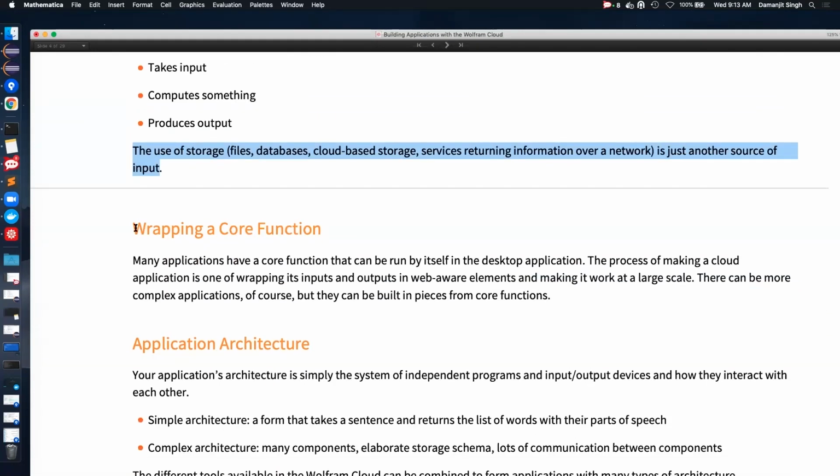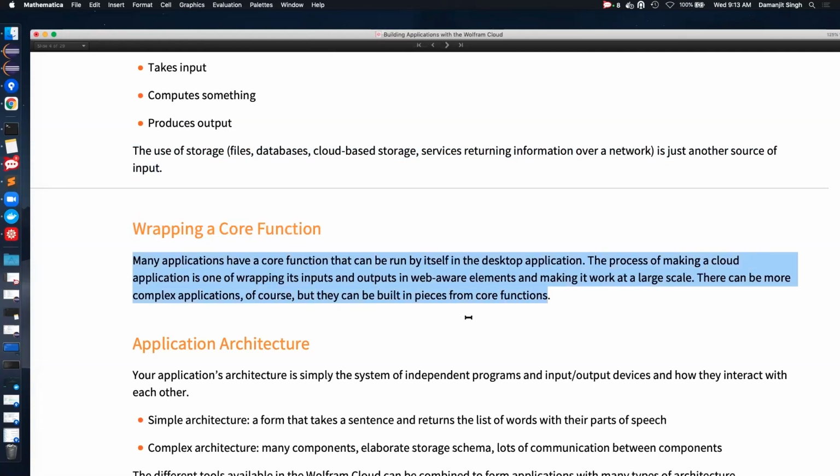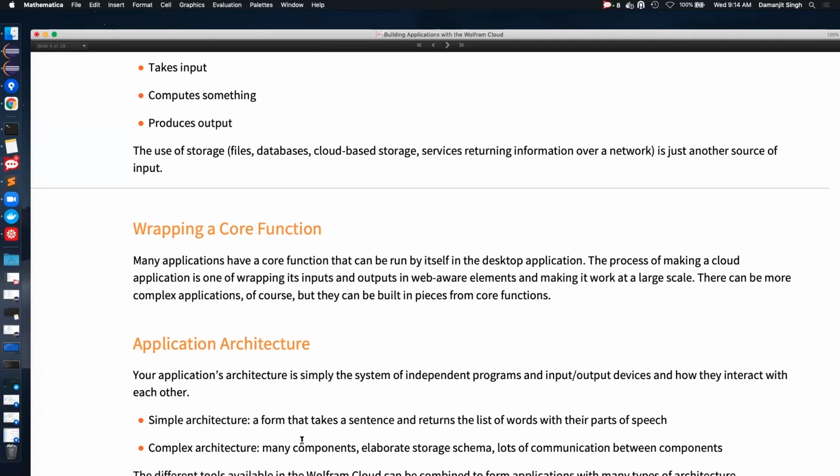Okay, so here we're talking about a core function, which I just explained. The core function is basically the algorithm of your application, which takes an input and then processes it. The architecture of your application can be very simple, basically taking an input and computing something on it. Your application can also be very complex, with many components that interact with each other and store something in the database. So we can have all sorts of applications which we can deploy on the cloud.